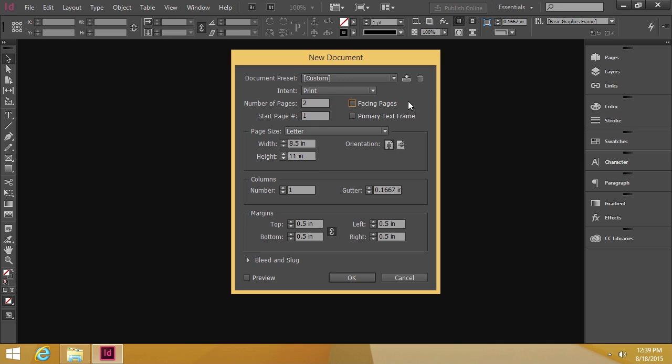If you were creating a book format, like a newsletter, for instance, you would want that facing pages option because then you would have your left and right pages. The start page, we can change that if we want to. No need to with a trifold brochure. And then we have the option of saying, okay, go ahead and create that primary text frame for us. And I'll go ahead and check that.